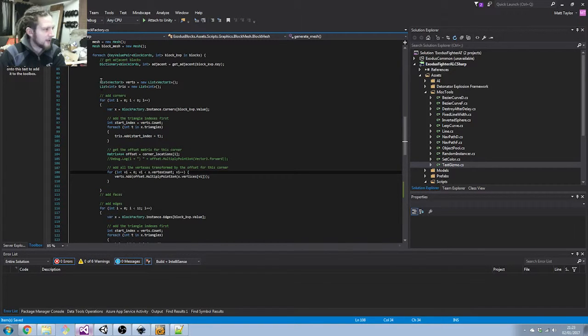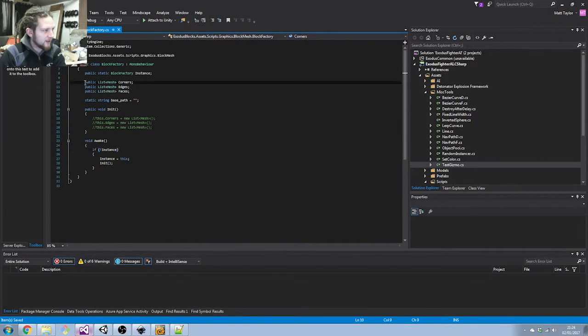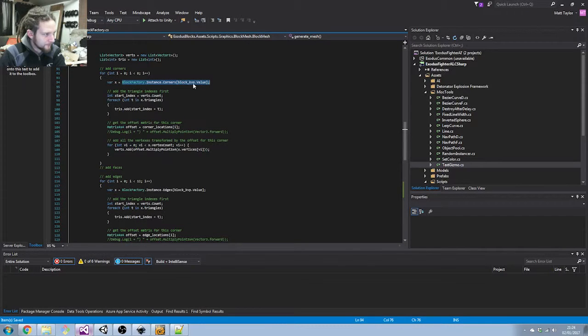But what we've got here is we're creating a list of vector3 for the vertices, a list of integers for the triangle indexes, and then we're going through all the corners. So i equals 0 to 8. We're getting the corner model, which is stored in this block factory. So you can see here I've got lists of models, or meshes rather: corners, edges, and faces. So it's getting the value from the block dictionary, using that to look up the model that we want.